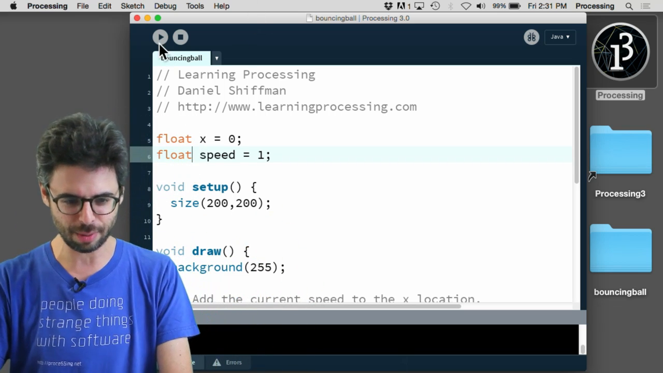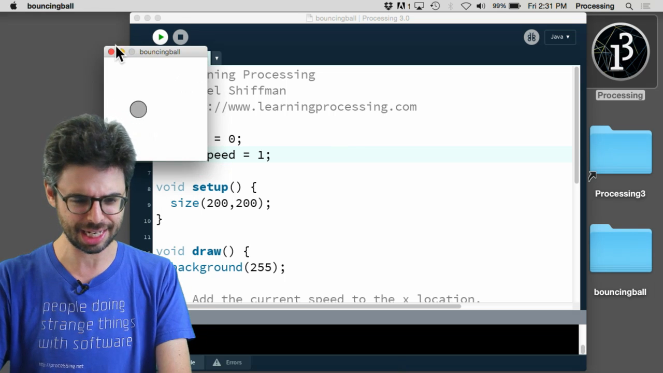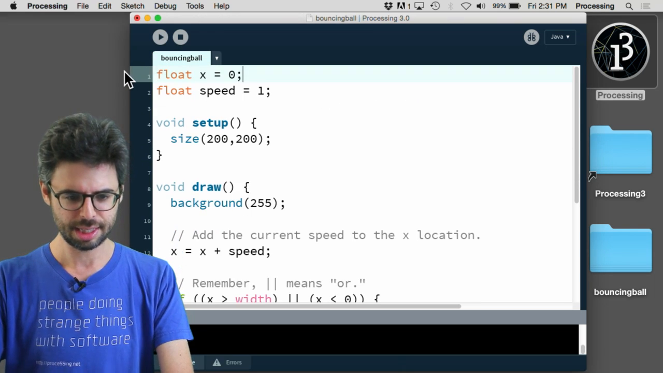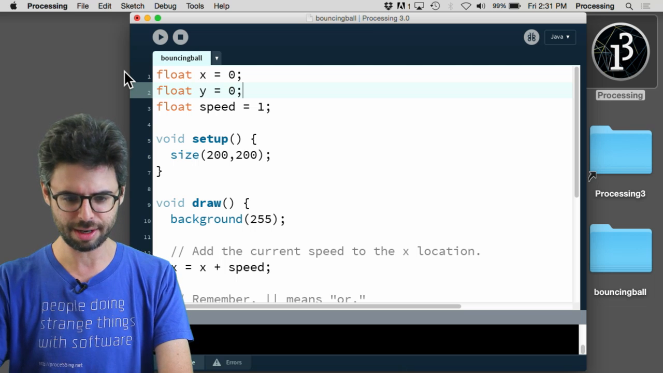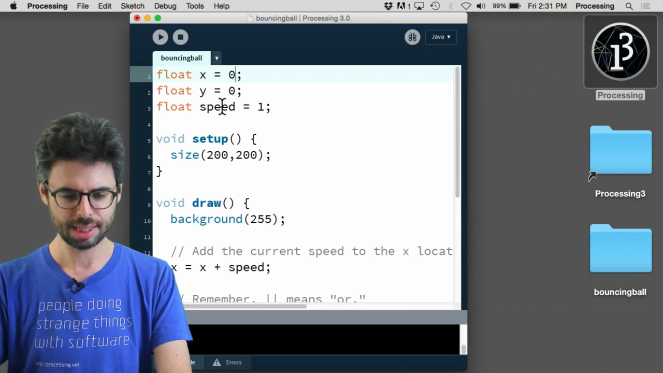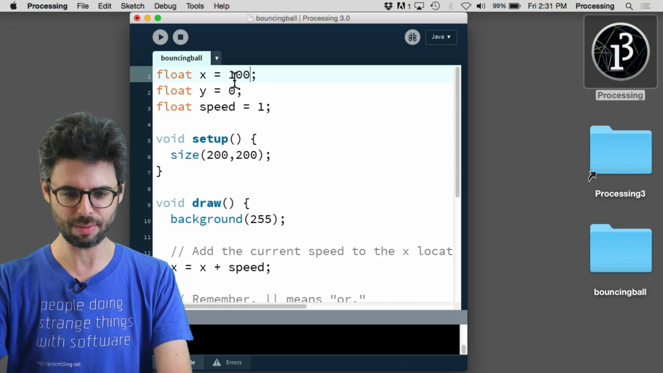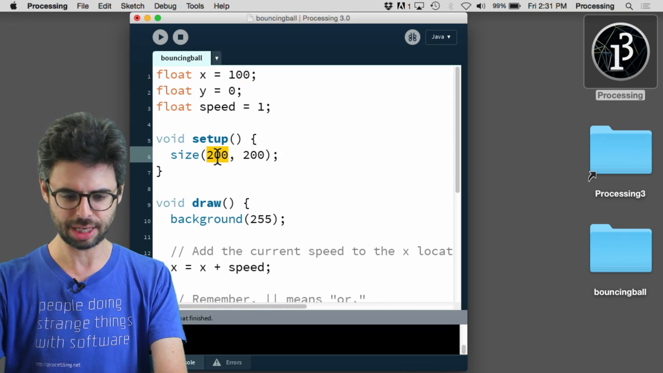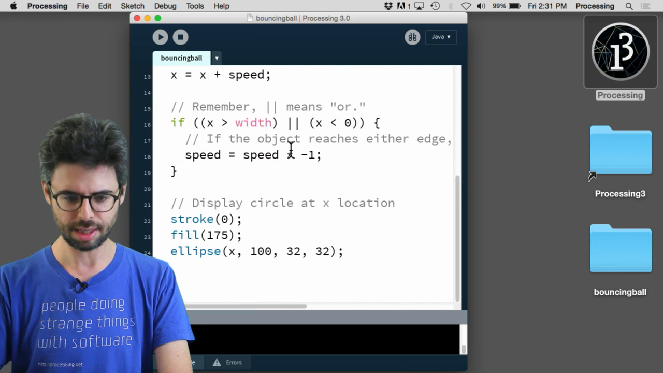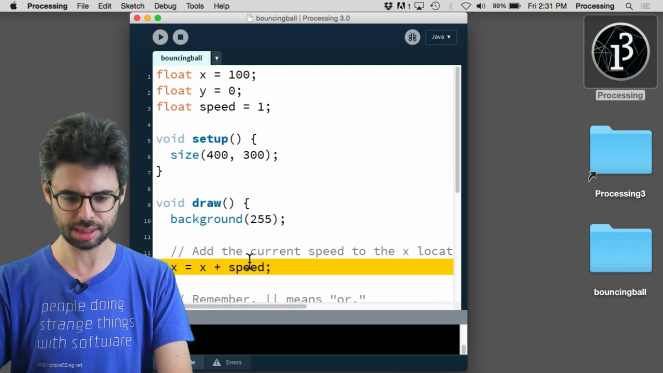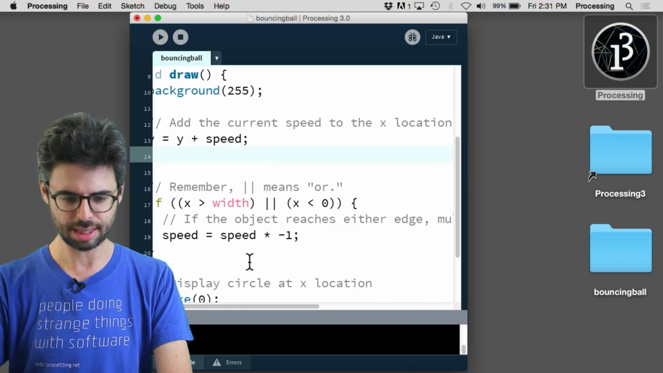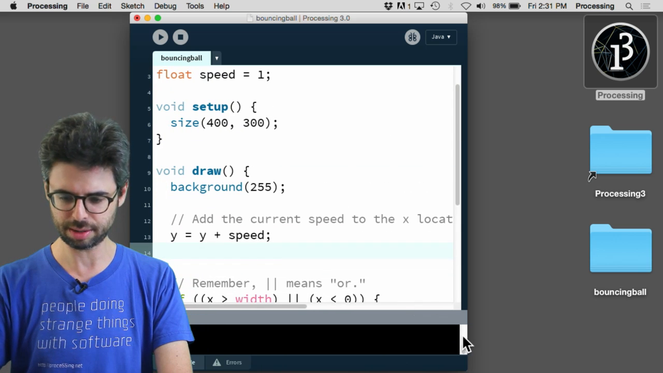So let's take a look at what I've got here. I'm trying to make a sketch that I think might be a good one to demonstrate the debugger. Let me add a y variable. Let me shrink this a little bit. Have x start at 100. Maybe I should make this a little bit wider and a little taller. X equals x, and let's have y equals y plus speed.